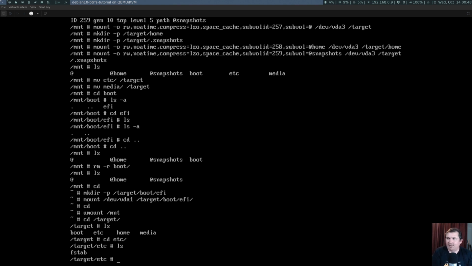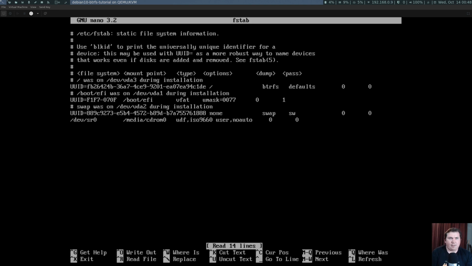That fstab is calling old information now. So we need to edit this fstab to be what it needs to be now. So now let's not use Vim. Vim is not in BusyBox. We have to use nano. So nano fstab. So this UUID is going to stay the same. And this is for our root.